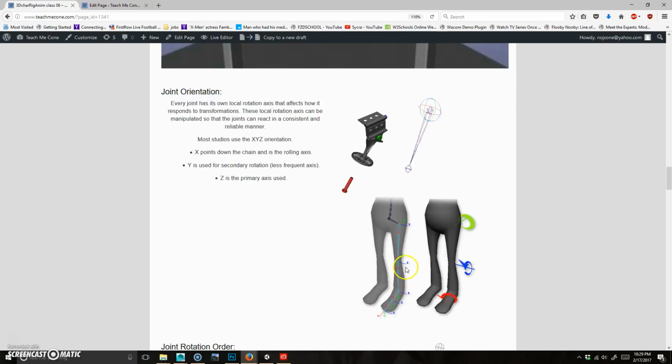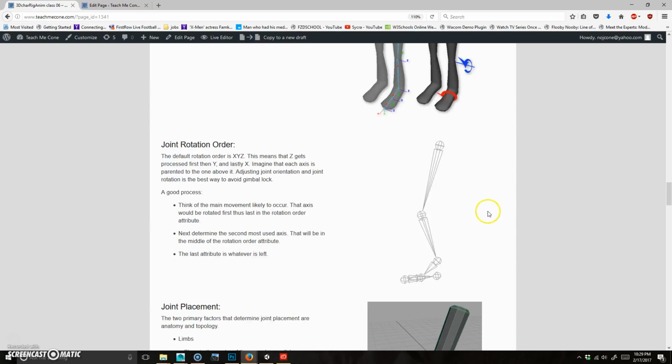I wouldn't want to make Y there because as soon as I would bend it on Y, then the Z and the X would overlap with each other, and I'd be immediately in Gimbal Lock. So I try to make it so that the axis I'm most likely to use, the main axis, I want to make sure is Z. Okay, and we'll do it down here.